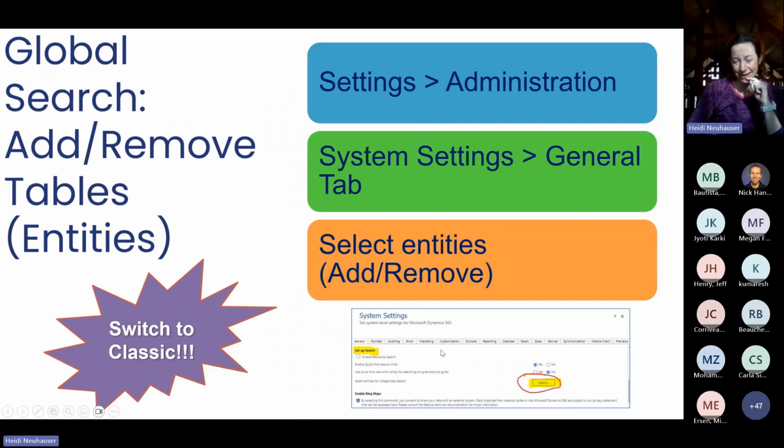I don't know that this will work in the Power Platform Admin Center. So once you see this screenshot at the bottom, your system settings, it's in this general tab, and you're going to scroll down about halfway. You'll see this highlighted area that says Set Up Search, and it says Select Entities for Categorized Search, and it just has the Select button. It's just weird, but this is what you need to do to add or remove tables from your global search.